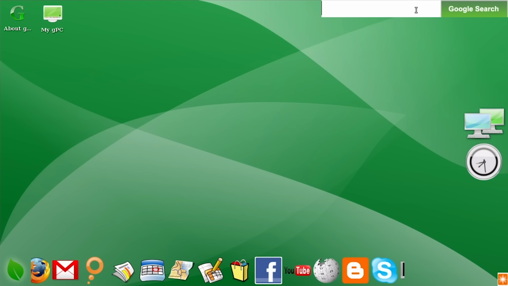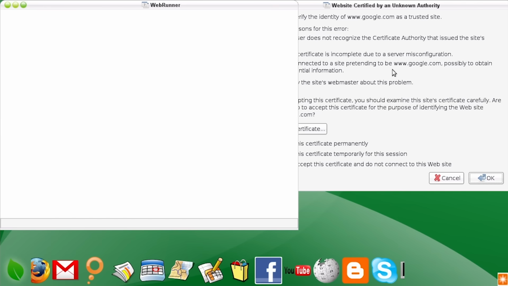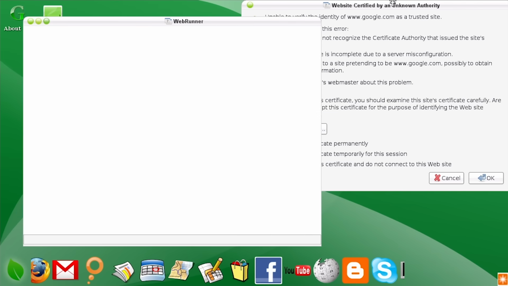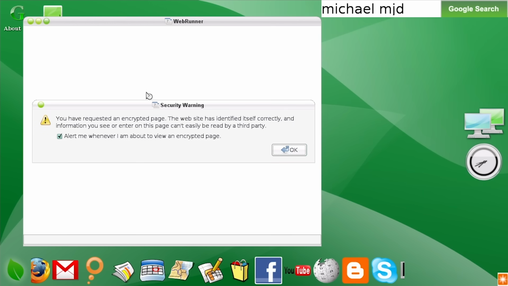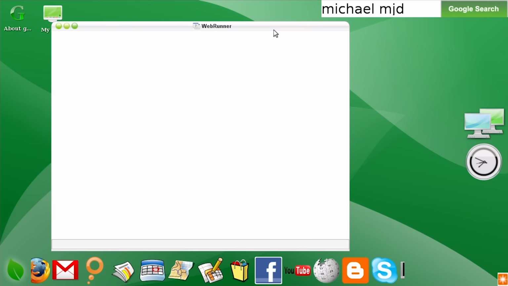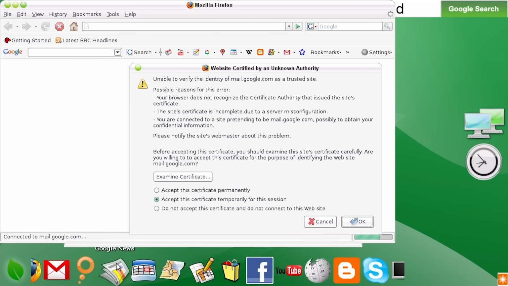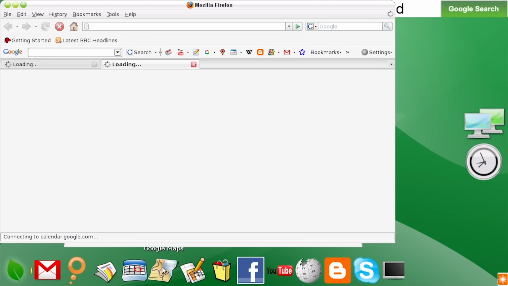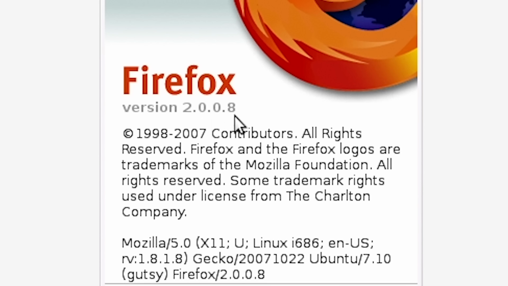You got your Google search bar up here. Let's go ahead and do a search for Michael MJD. And of course, this browser is so out of date that it's not even going to be able to display really anything properly. Now this, it looks like it opens up in an embedded browser window here. This is something that we will see in later versions of gOS, but it's not the case when you open up like Gmail and stuff from down here. These all just open up in regular Firefox tabs. Also, the version of Firefox, if you're curious, is version 2.0.0.8. I imagine probably the latest version for Linux that was available when this thing was released.